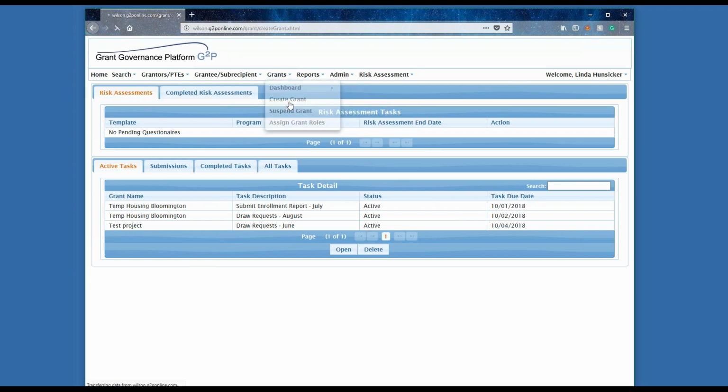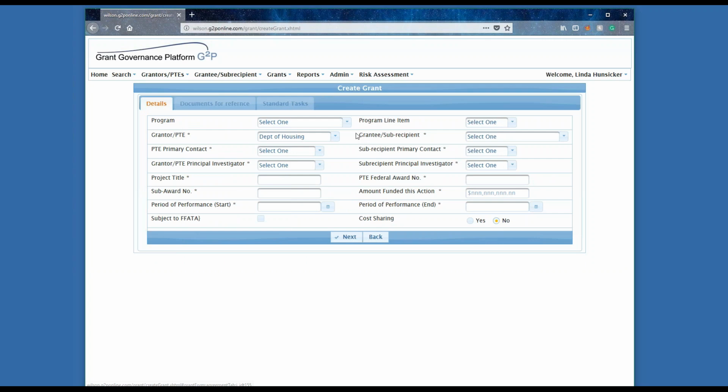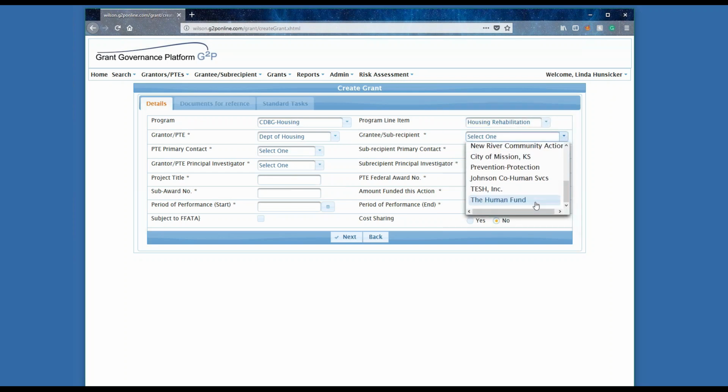So we're going to create a grant. We're going to do it very quickly. So we have the concept of creating programs and creating standard tasks associated with the program. And you set that up however you want. You set the tasks, you set their frequency, and whether they're assigned to the subrecipient or to you as the grantor. And by doing that, we're going to invoke those, and then you can also add special terms and conditions.